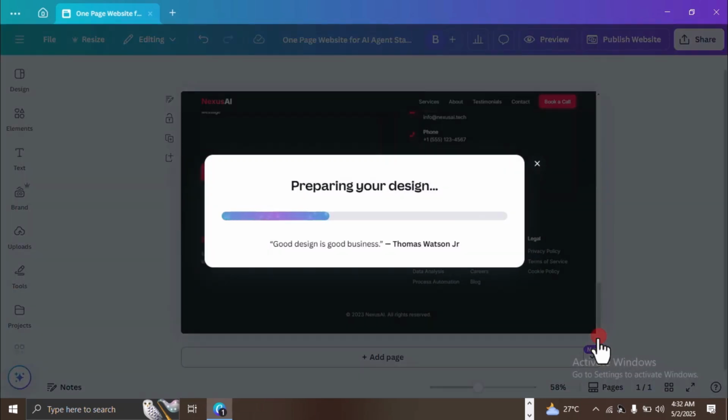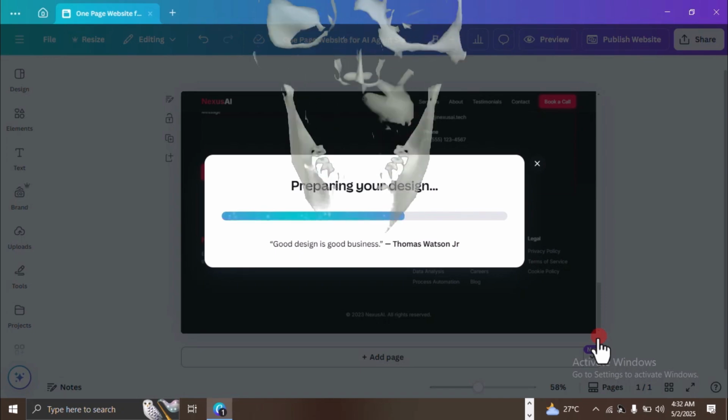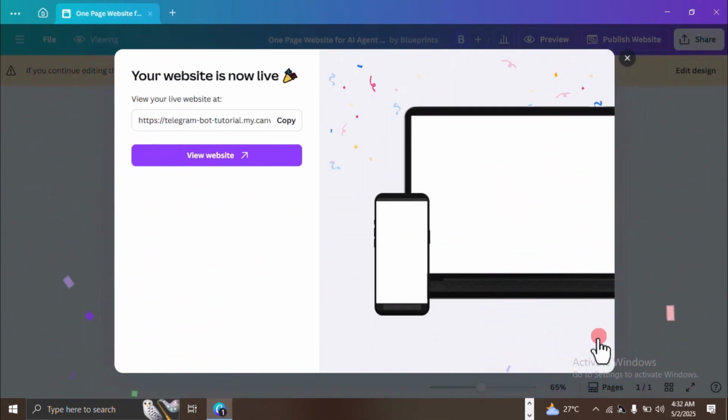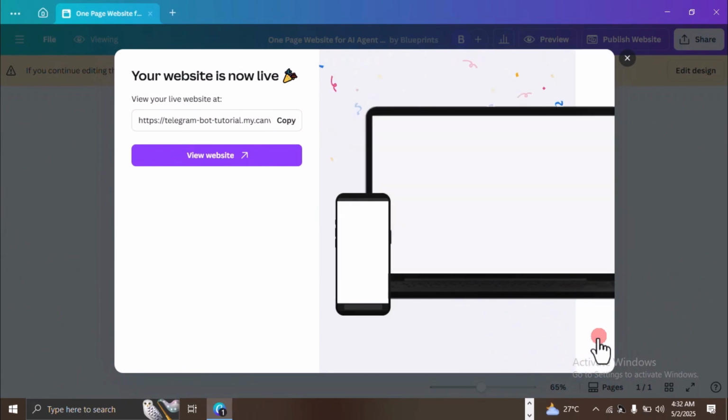Good design is good business. I mean, it's actually good business. I'm actually thinking of business ideas, things I can do with this Canva AI, and I'm going to create a separate video on this topic, how to monetize this Canva code.